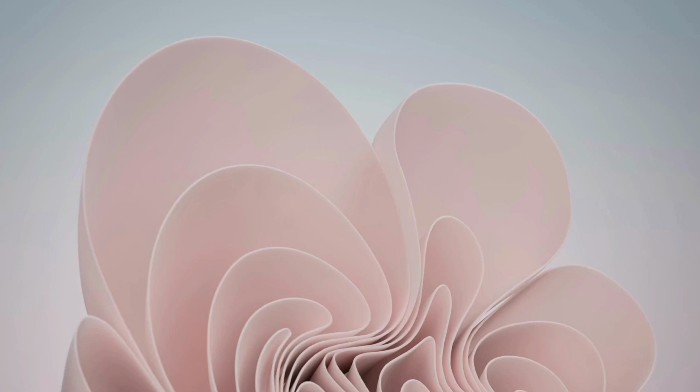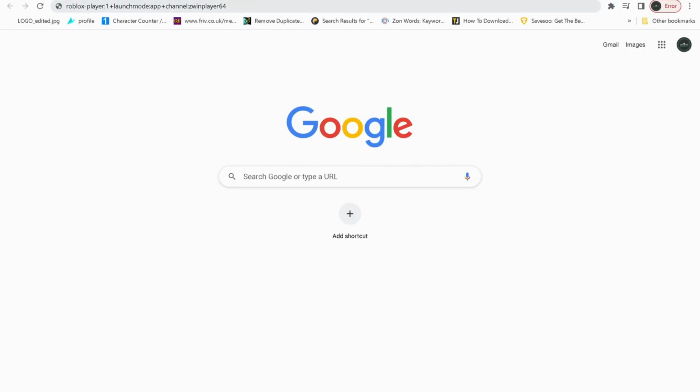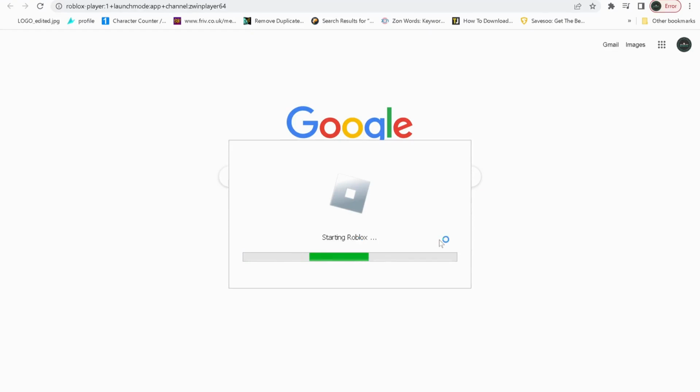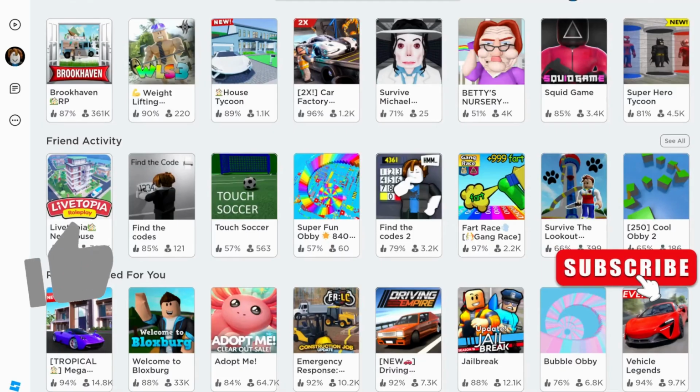If none of the solutions worked for you, then you can open your browser, then copy this script from my video description and paste it in here. After you paste it in here, then press enter and select open Roblox. This will run the Roblox for you and it should fix the issue. Log into your account and try, hopefully it should be working fine.